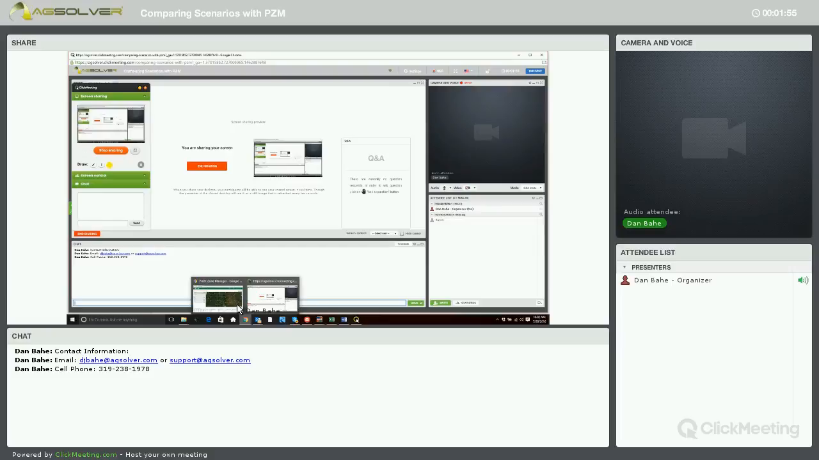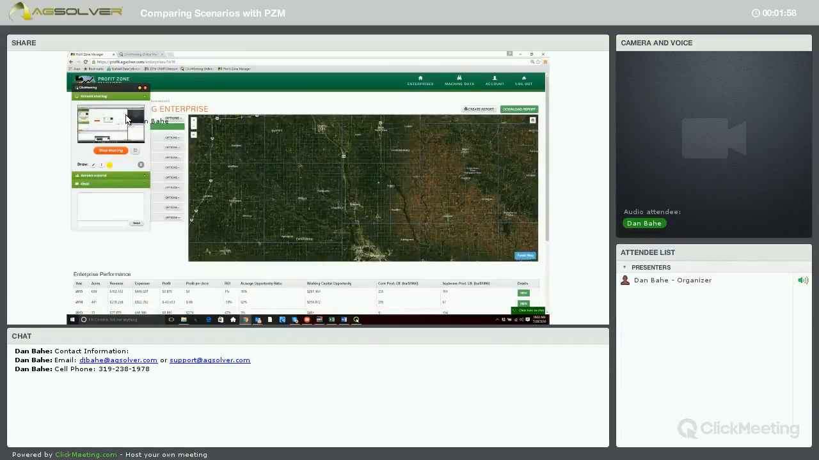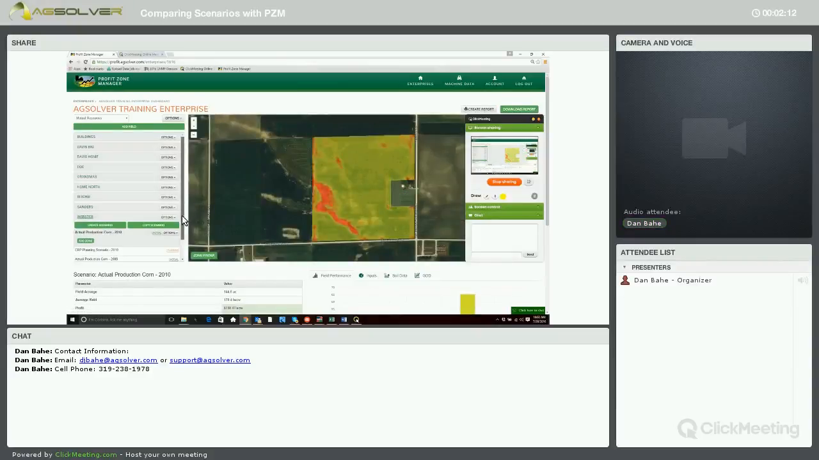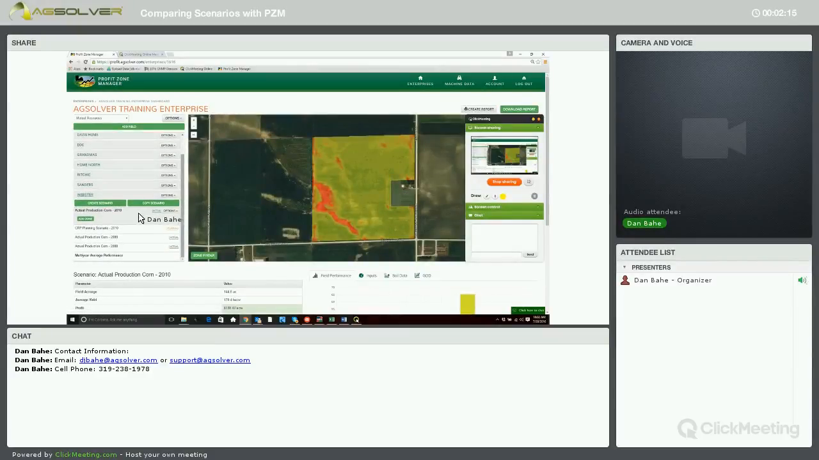So we'll go ahead and hop into Profit Zone Manager, and I'll move this box to the right here. And for this webinar, we're going to actually hop into the Webster field. And so within this field, we have 4 scenarios. So 3 scenarios of actual production, looking at actual yield history along with financial performance for 2008, 9, and 10. And then we also have a CRP planning scenario based off of 2010 financial performance and also the yield.